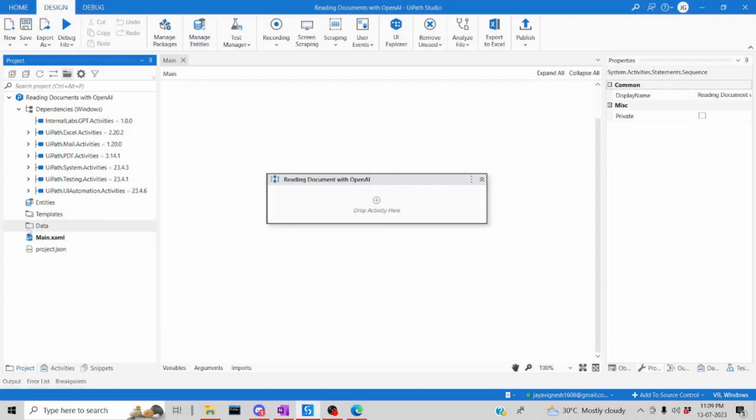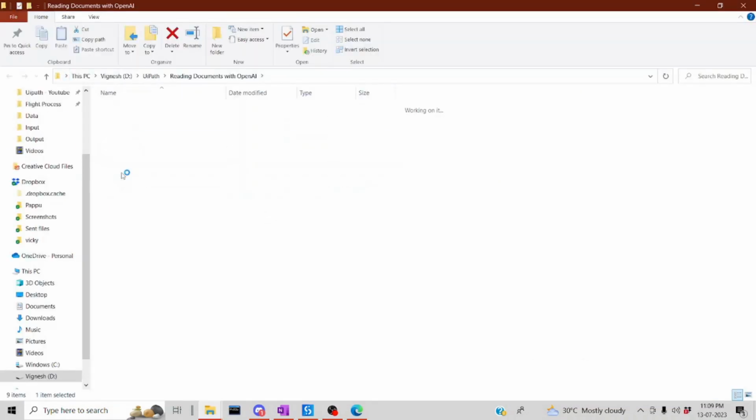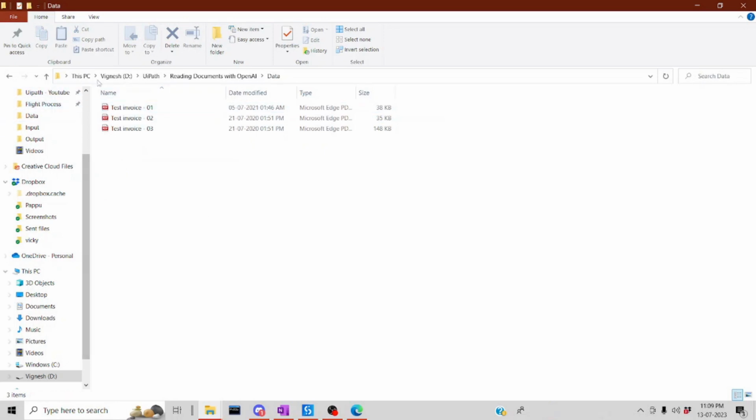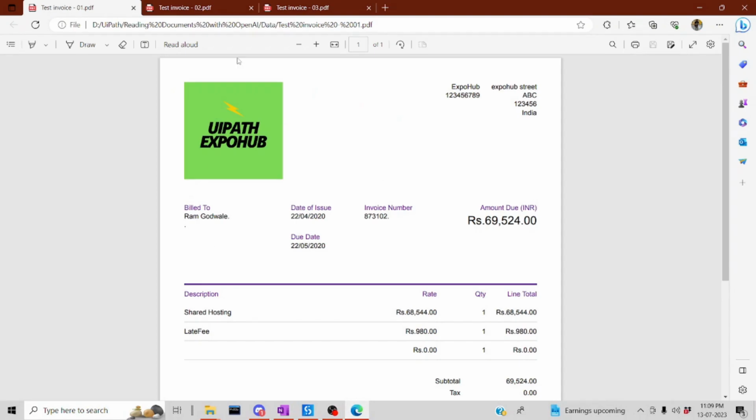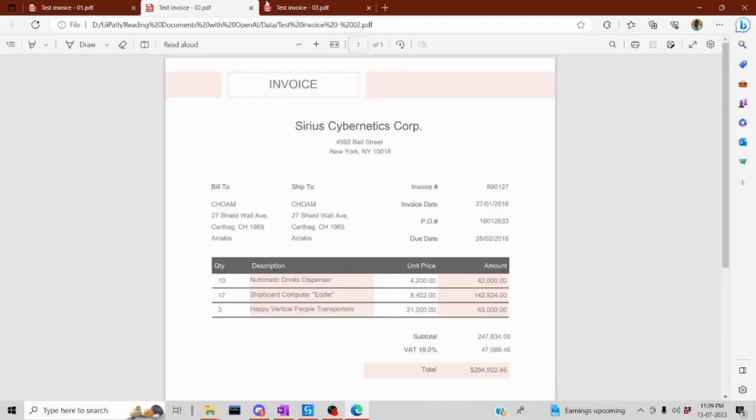Let me go to my project. Inside the project, I have a folder called data, where I have kept all my test PDFs. Inside this, I have three invoices, and I have already opened those as well. These are the three test invoices. Two are structured and one is unstructured. You can see these two are structured ones and this is an unstructured one.